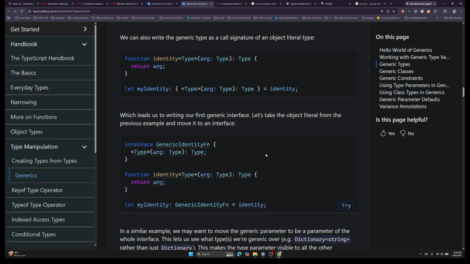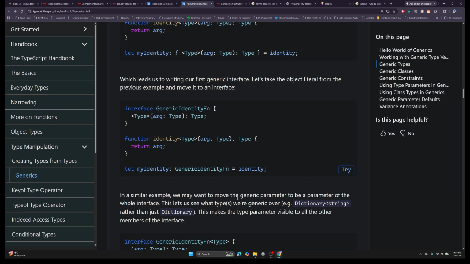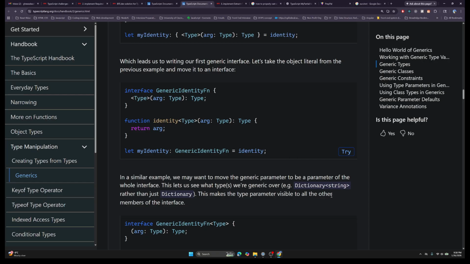In a similar example, we may want to move the generic parameter to be a parameter of the whole interface. This lets us see what types we are generic over, Dictionary<string> rather than just Dictionary. This makes the type parameter visible to all the other members of the interface. So yeah, okay, got it.